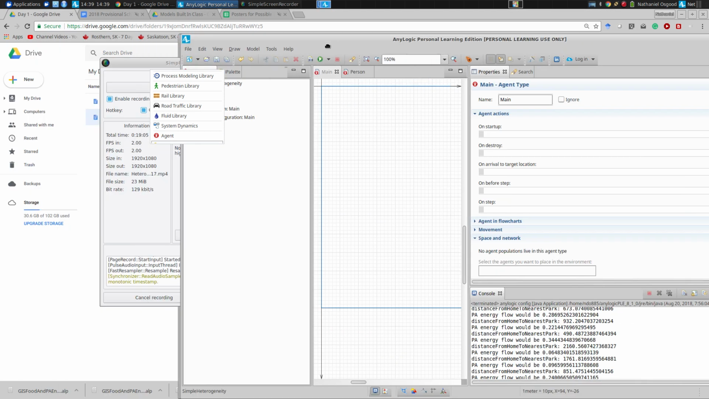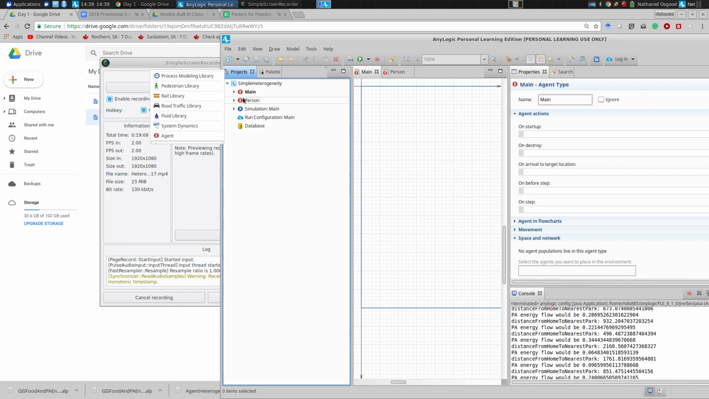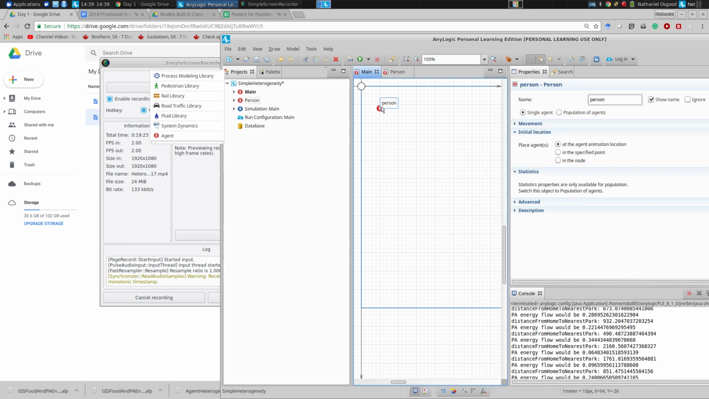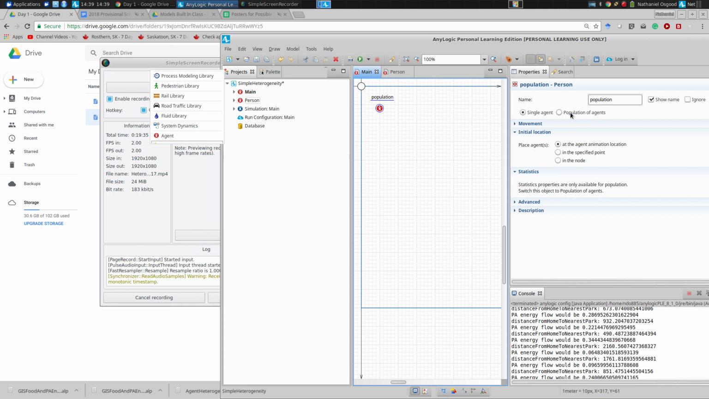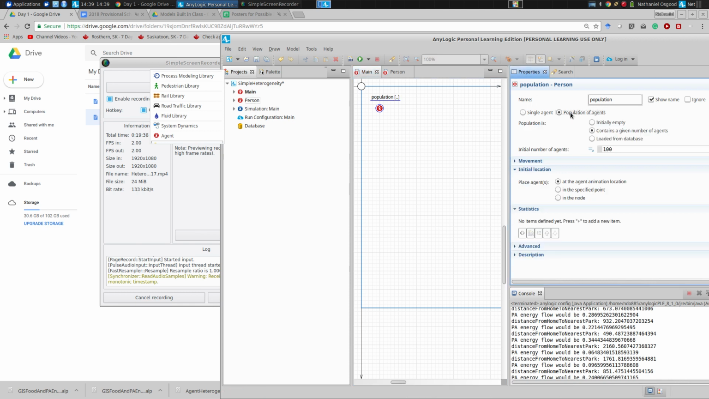So ladies and gentlemen, we're going to open up Maine, and we're going to add this population to that. How do I add that population of people to that? I drag from the agent class called person, which describes the class of people, and I drag it to Maine. And you notice it prompts me for a name. I'm going to say population. Alternatively, if you forget to do that, you can click on it and say population. And I'm going to change it to be population of agents. So how did I do that? I said not a single agent, it's a population. And I'm going to leave it as 100 for now. We'll come back to that.